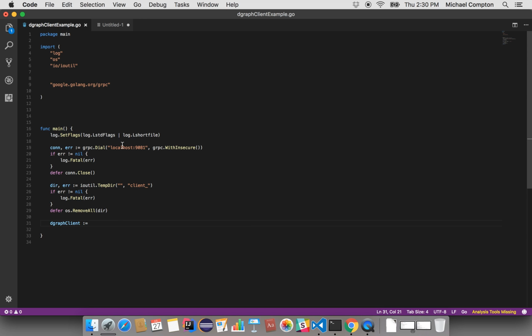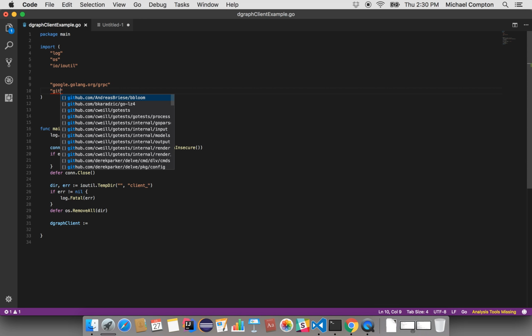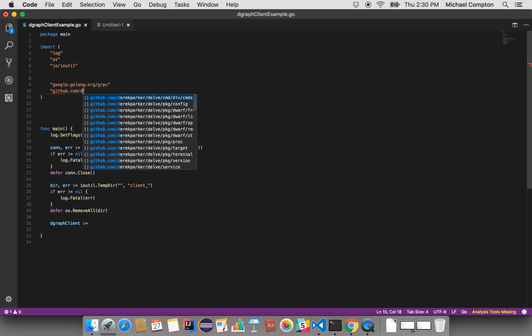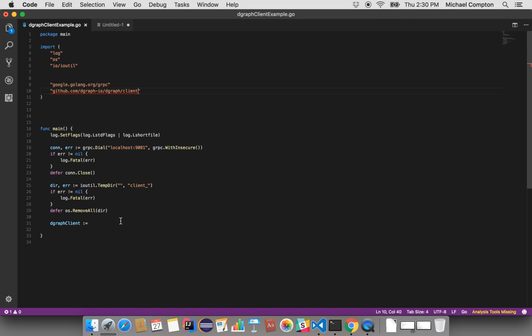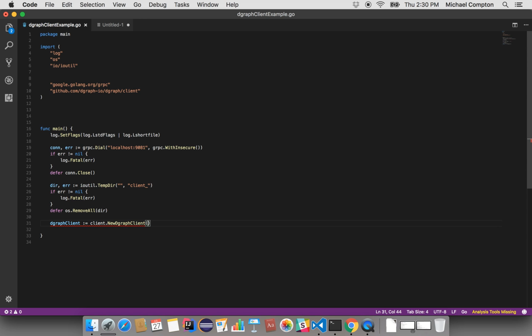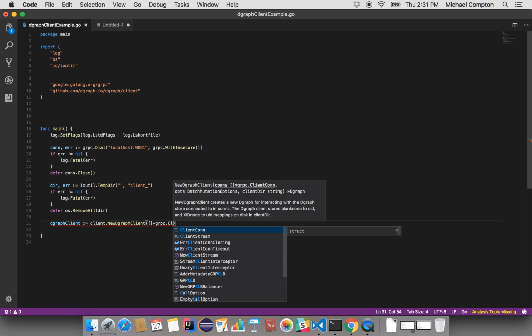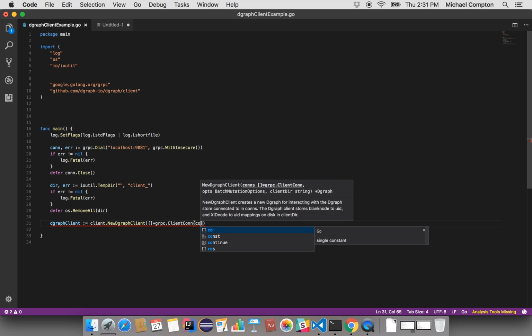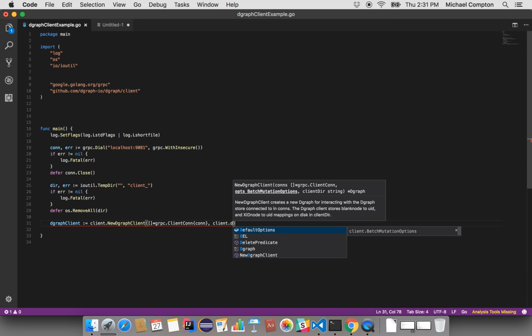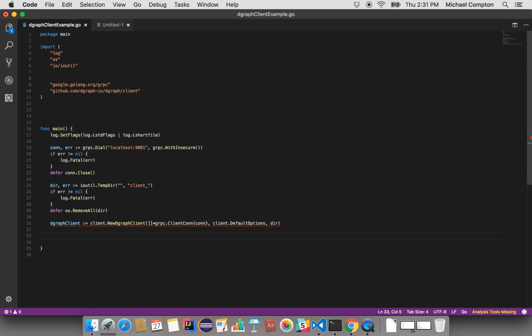So let's get ourselves a client. Firstly, we better import it. Import the client. Get a new Dgraph client. Now this takes a slice of connections. That's useful if we are connecting to a cluster where we've got multiple nodes and we might want to spread our queries and requests across the cluster. I'll just use the default options and our directory. So I've opened up a new client.